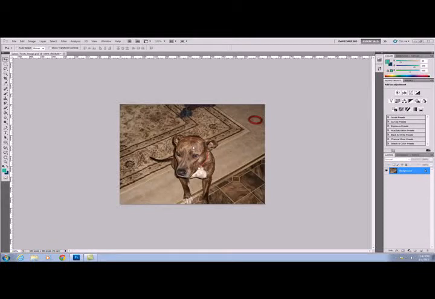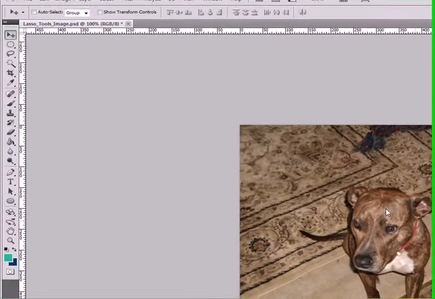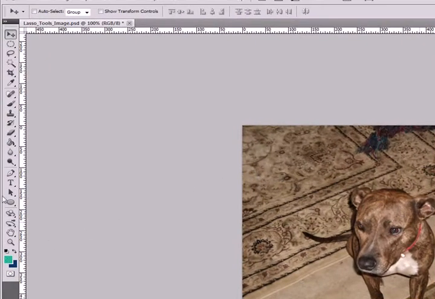Hello people, this is a tutorial on how to use the Lasso tool in Adobe Photoshop CS 5.1. The Lasso tool is located over here on the toolbar, which I'm currently running my mouse up and down, and it is located under the Lasso Tools group.